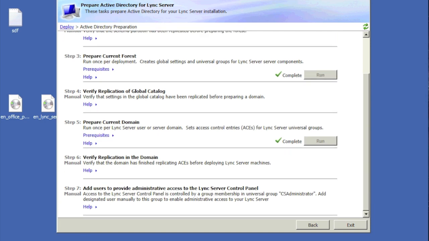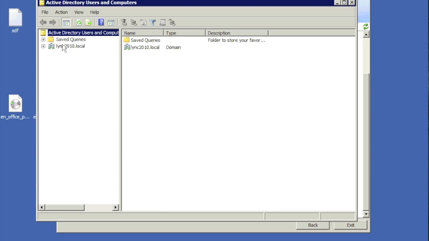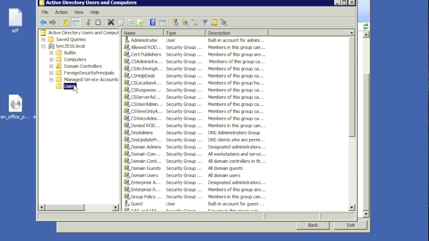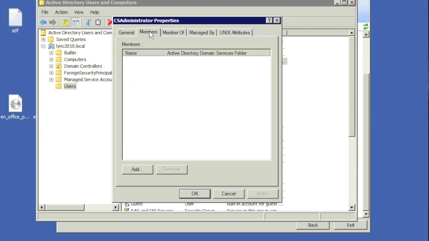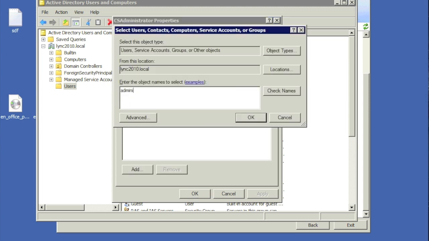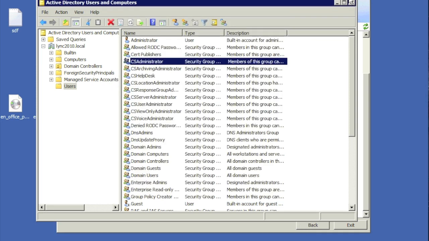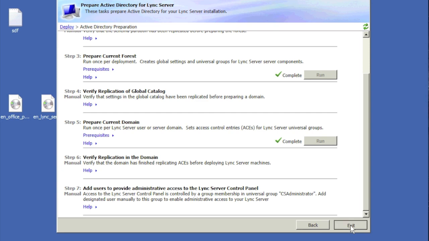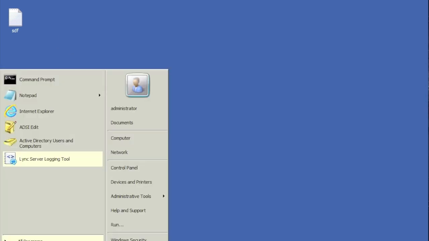Okay, so now what we need to do is open up our users and accounts. We're going to come to our domain, and you see now that we have CSA administrators, and that wasn't there before. We're going to go ahead and add administrators to that group. Apply. Okay. We're going to close this, and it tells you right here to add administrative access to the CS administrator. So we're going to go ahead and hit exit. We'll run it again.